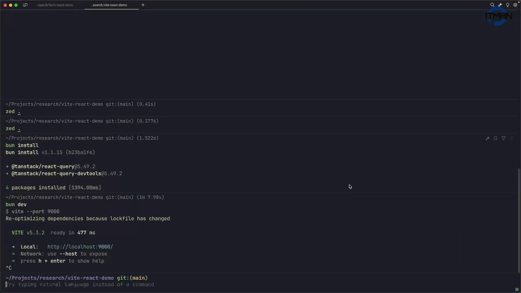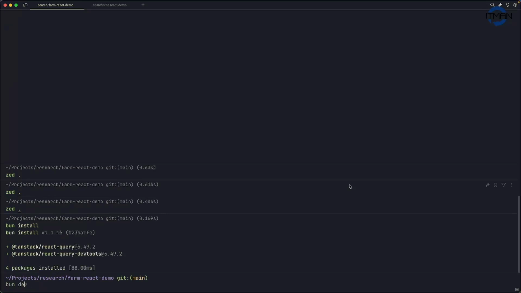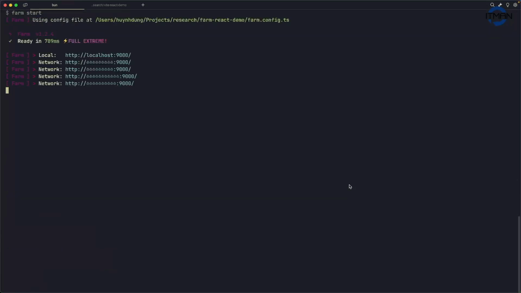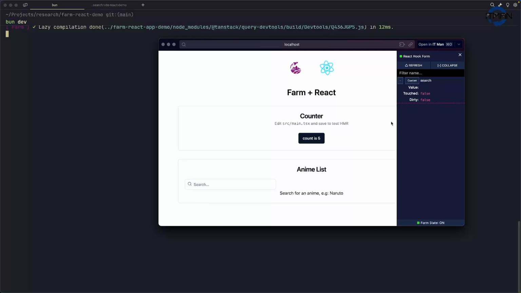So similarly, I can add another one. This is from React. I can install Bun dev. Yeah, it's fast. If you compare, it's quite similar, but notice the difference here. So this is similar, I can do the same thing.